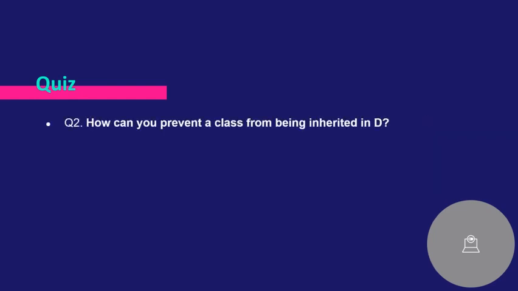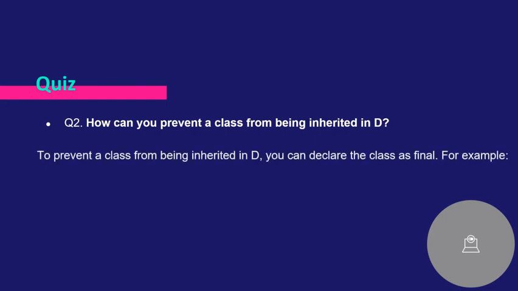Now, let's move to the second question. How can you prevent a class from being inherited in the language? So, if you have a class and you want this class to be the final instance, or you don't want anything to be inherited from this class, how can you do that? The answer is you use the final keyword, just like how you would do for any other variable.